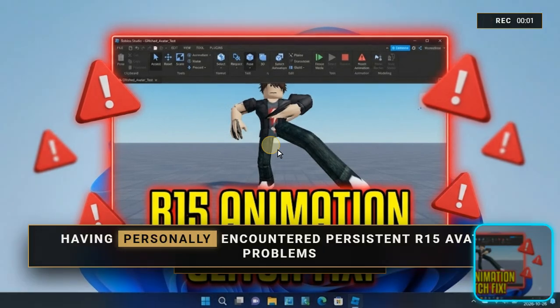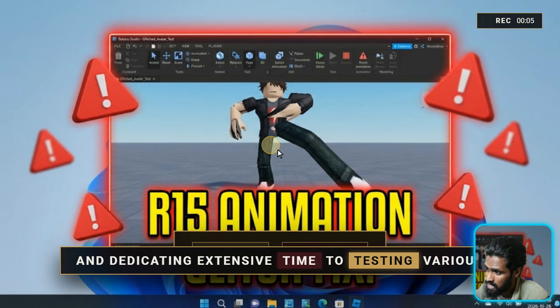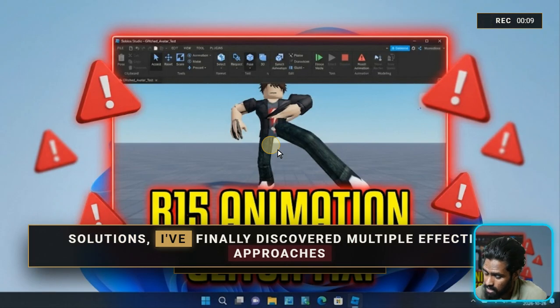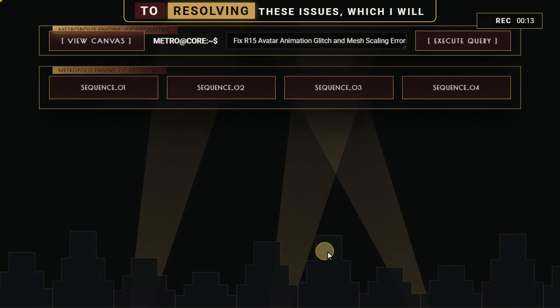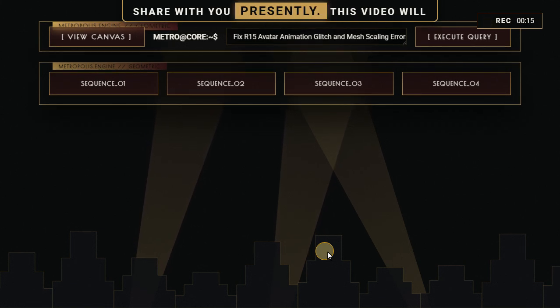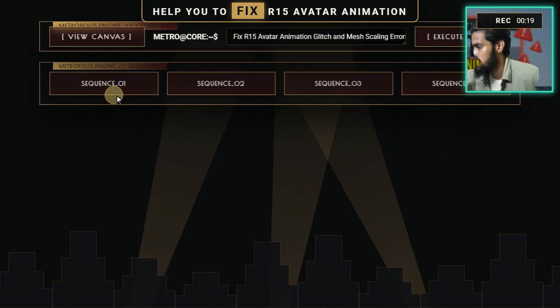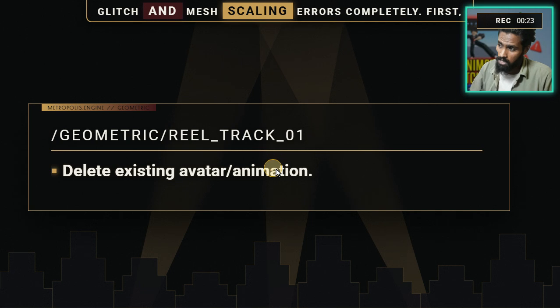Having personally encountered persistent R15 avatar problems and dedicating extensive time to testing various solutions, I finally discovered multiple effective approaches to resolving these issues, which I will share with you presently. This video will help you to fix R15 avatar animation glitch and mesh scaling errors completely.